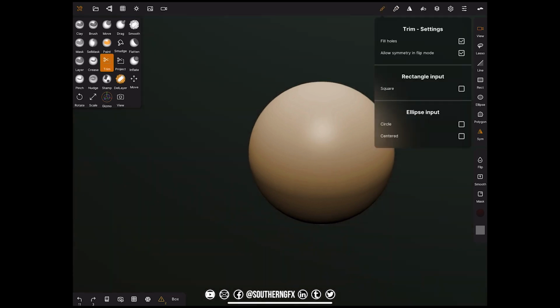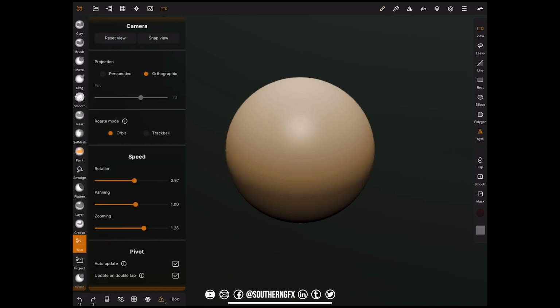Now there are one or two other things in there. Rectangular import instead of square, and you've got circle and centered for different ways of using the ellipse, which we're about to look at in a moment.